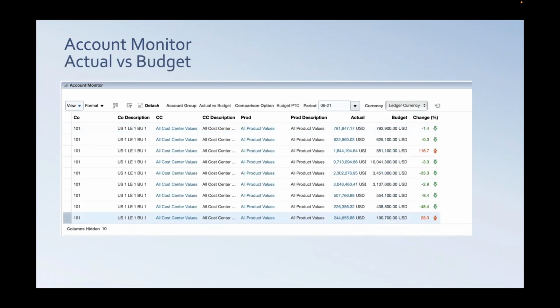I can do actual against budget. So this is now looking at accounts. I can see that for one of my rows, the third row down, I'm way over budget. The other ones, I'm below budget. It's looking a good thing. Again, it's whatever I want it to look like, we have this value here.